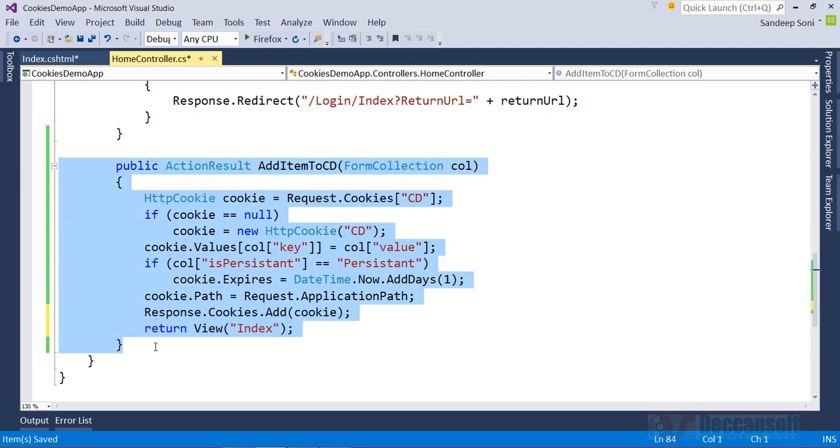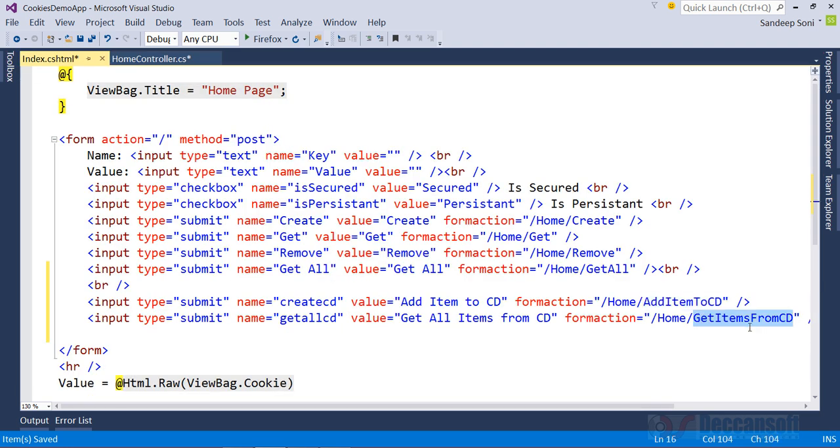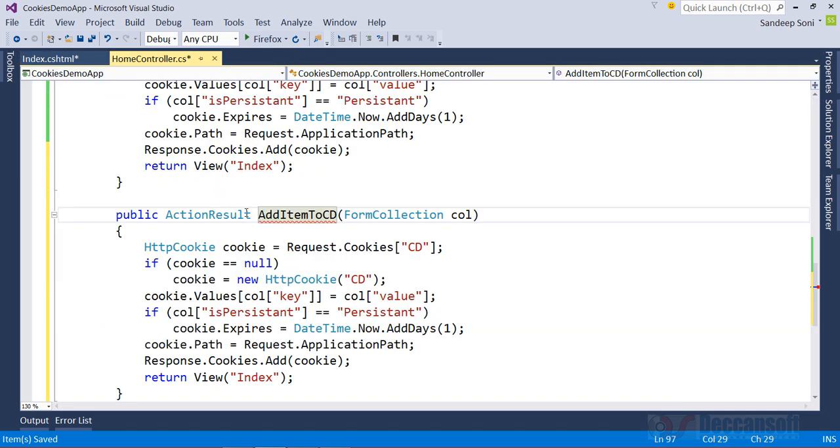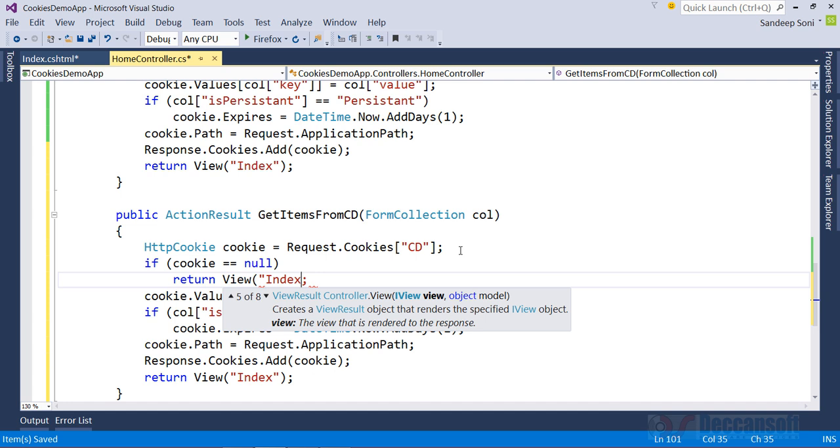Like this, we will have to write code even for retrieving the cookie. So what is that method? We have given here, get items from cookie dictionary. First we'll try to get the cookie from the request. If it is equal to null, just don't do anything and we can say return view index. Nothing to do.